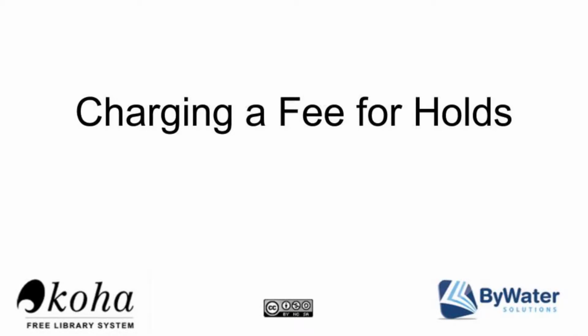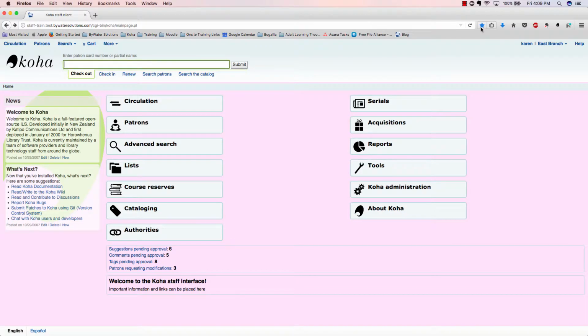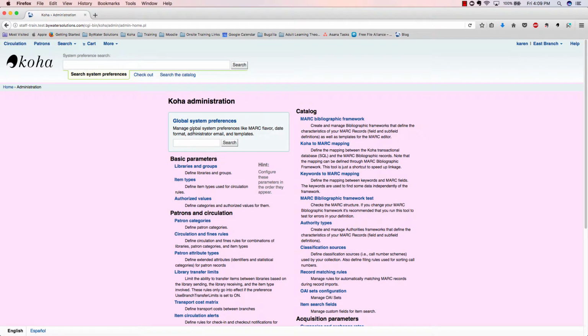In this video tutorial, we're going to look at one of the new system preferences in Koha 17.05 that allows you to choose when the holds fee is charged to the patron. In previous versions of Koha, the holds fee was charged whenever the patron placed an item on hold. Now, with the new system preference, you can choose the time that you would like the patron to be charged for the hold. This new system preference is located in the global system preferences, and it is called HoldFeeMode.